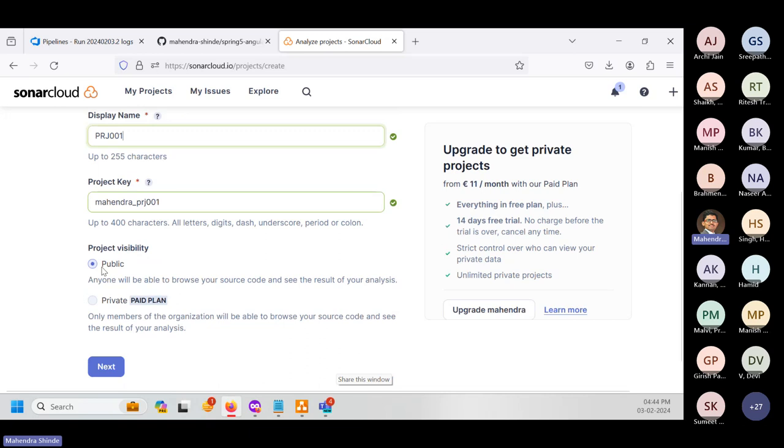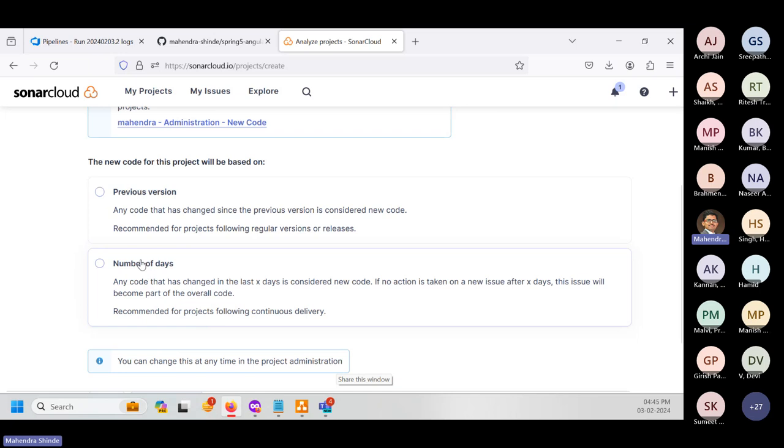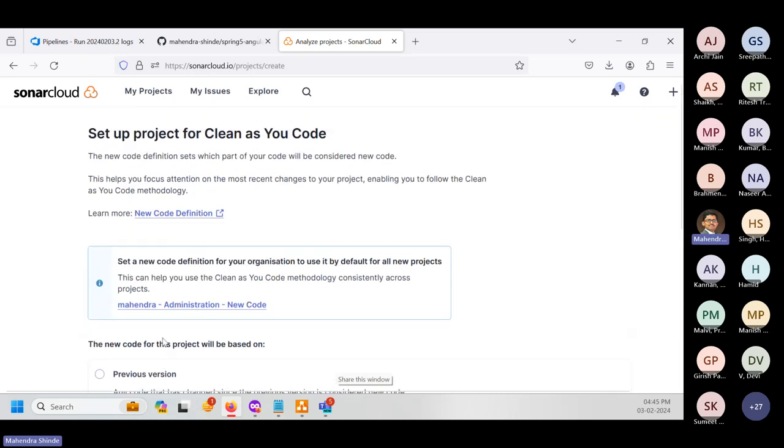Please remember, Sonar Cloud is free only for public projects, not for paid or closed projects. Then I don't have any kind of previous code, so we will just compare it on number of days. Okay, and let's create the project. So I'm creating a new project now.